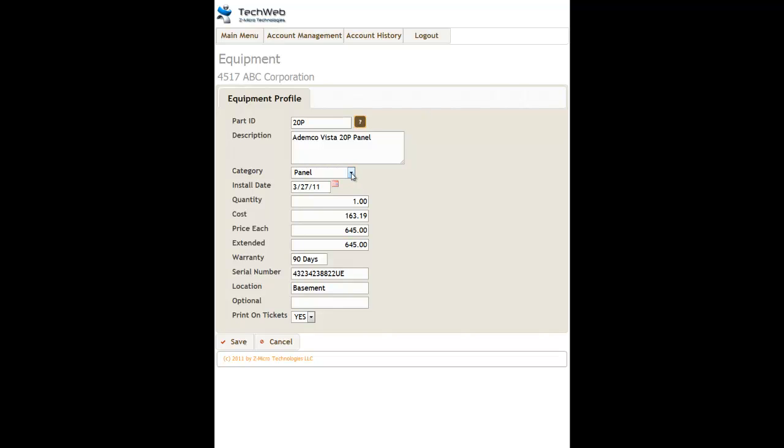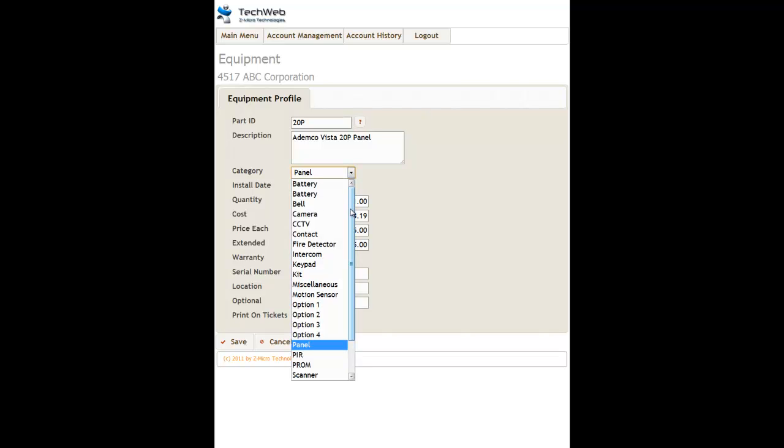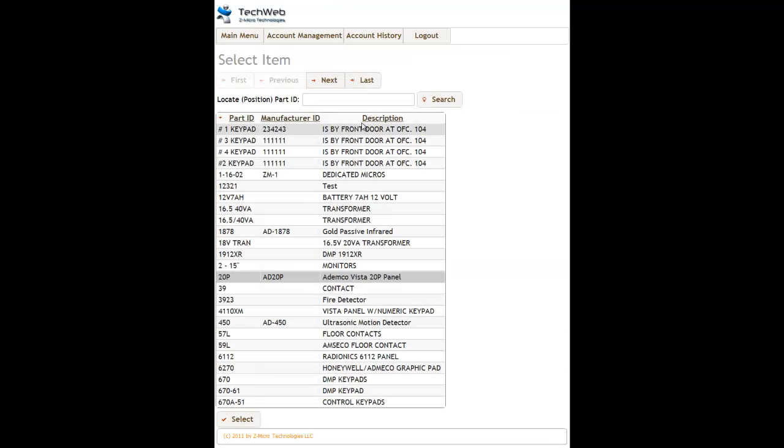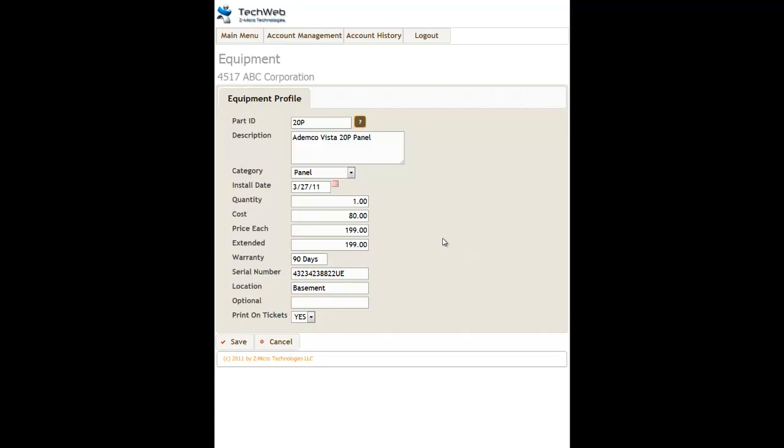So if I click on the category drop-down, you'll see a list of all the various categories you have set up in inventory within Alarm. If I click on the question mark, which is a lookup button, it will bring up inventory, and you can go ahead and select an item from inventory, and that will become the item that appears on that list. Usually you would use that just when you're inserting a new item, and I'll show you that in a second.